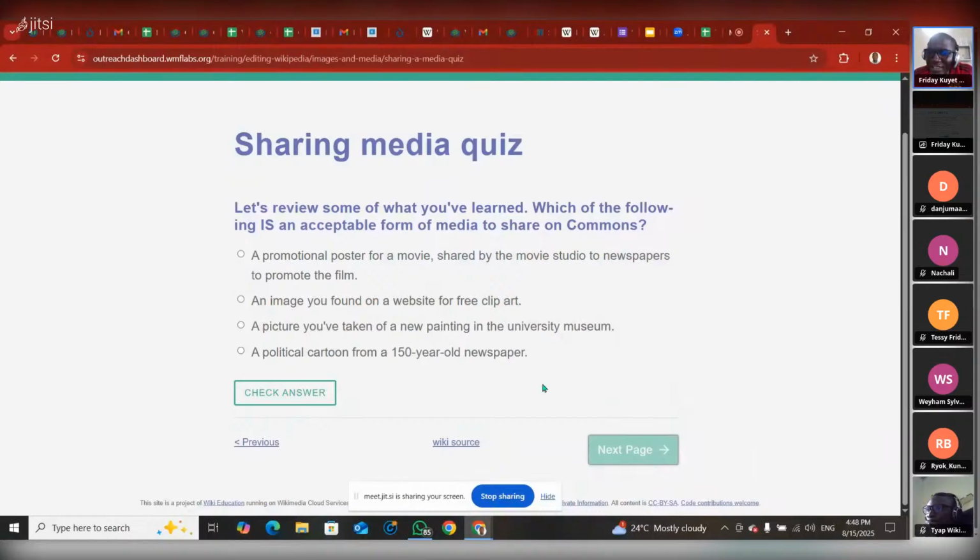Remember, look at it: a new painting. Just look at this word carefully. A picture you have taken of a new painting in the University Museum. Remember, there are things you might see in the open or in the public domain that might not actually be free. So for me, I wouldn't want to say anything, but let me just take the C, but you'll see what happens.